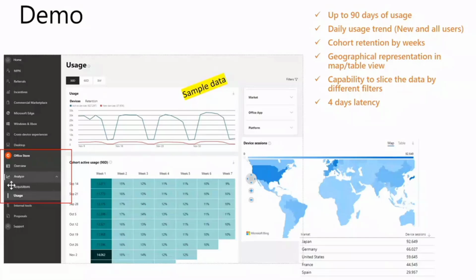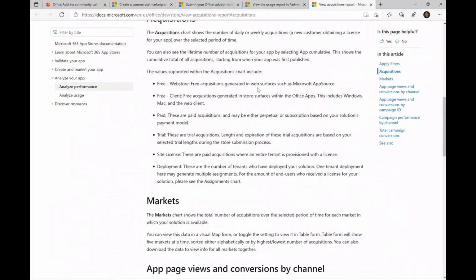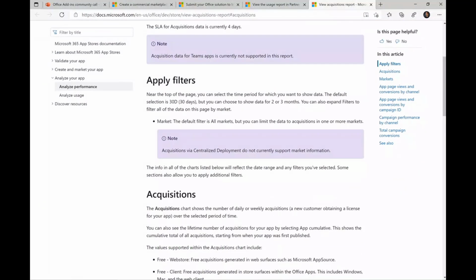Apart from usage, you can also see a tab called acquisition. A lot of people acquire your add-in. Sometimes add-in acquisition can happen through centralized deployment, meaning an IT admin can deploy the add-in within their tenant, and sometimes users acquire it on their own. Both types of acquisition are reflected in the acquisition tab. The look and feel is pretty much the same as usage, and you can understand your acquisition footprint as well. Our peer team takes care of exposing that data, and for that we have this documentation which you can go through and understand. That's pretty much it from my side.